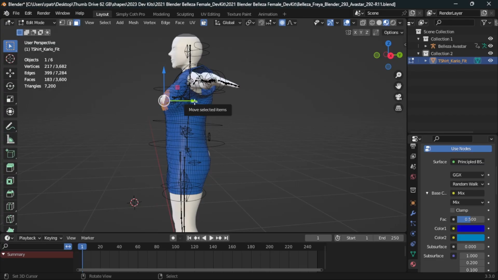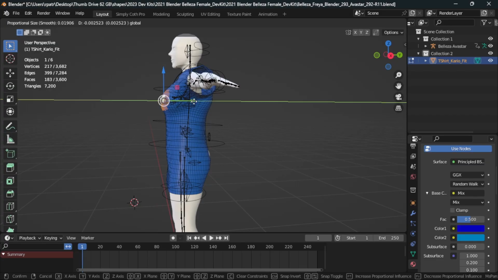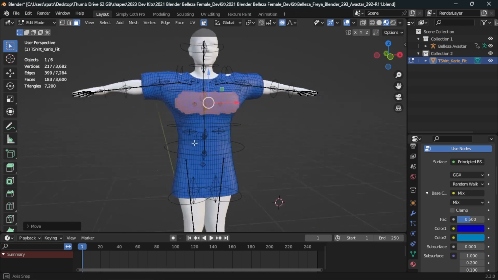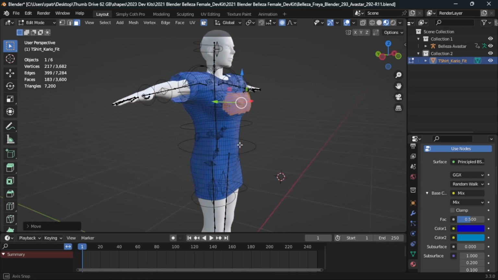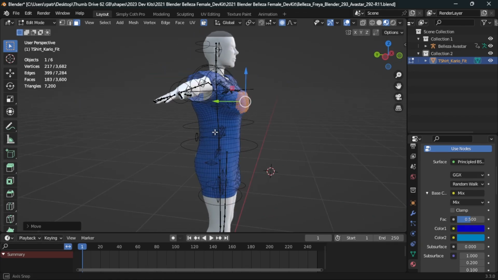So we're just going to fix those areas. My directional arrows are on here, so I'm just using them. And if you have proportional editing and it's moving your whole mesh, you just have to use your middle mouse button to scroll in or out to make that area bigger or smaller.